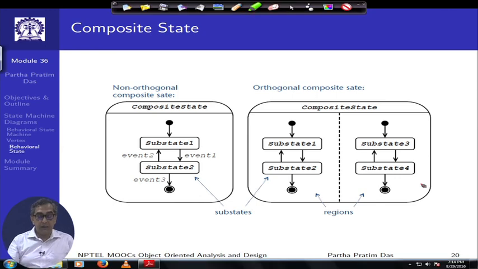So, this is kind of the composite state you might have. This is a non-orthogonal composite state, which means that it has only one region. So, this is only one thread of execution, this is where you start, and these are your substates. On a certain event 1, you change from substate 1 to substate 2, on event 2 you change back, and on event 3 you terminate.